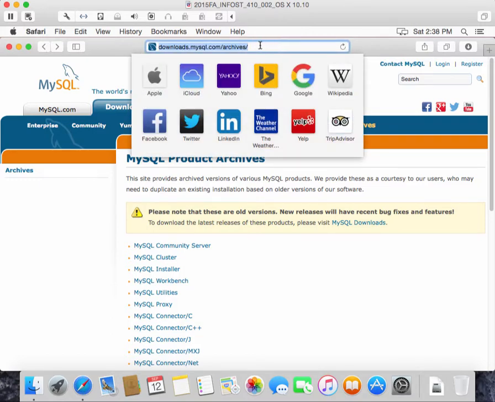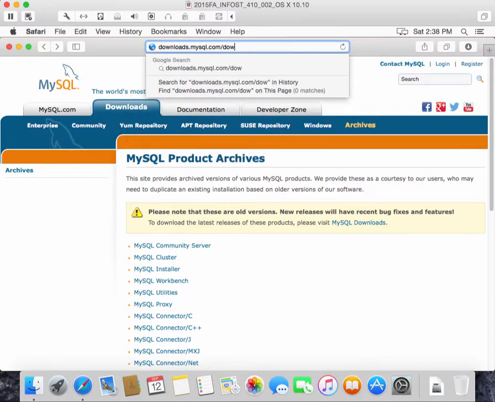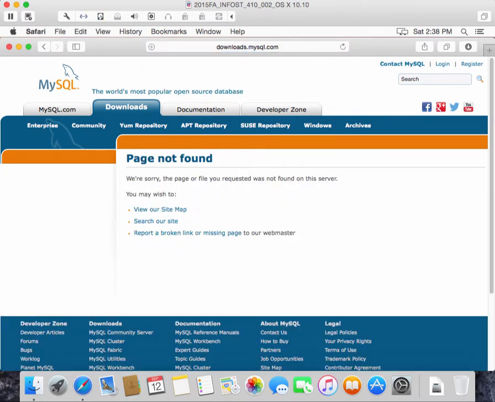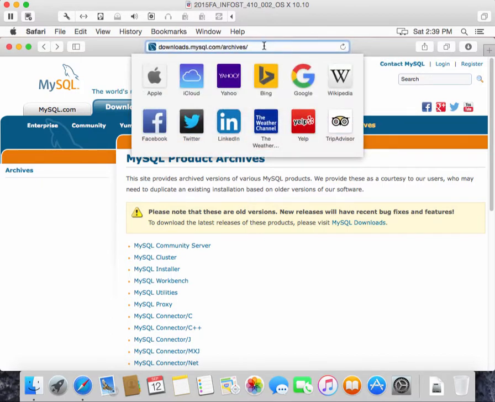Nope. Easier to do the typing. So downloads, Workbench. Looks good. Okay. And you know what? I'm going to the wrong place anyway, because remember, we want to get the archived version. And so let me tell you how we got to the archived version. Okay. So let's look at this again.